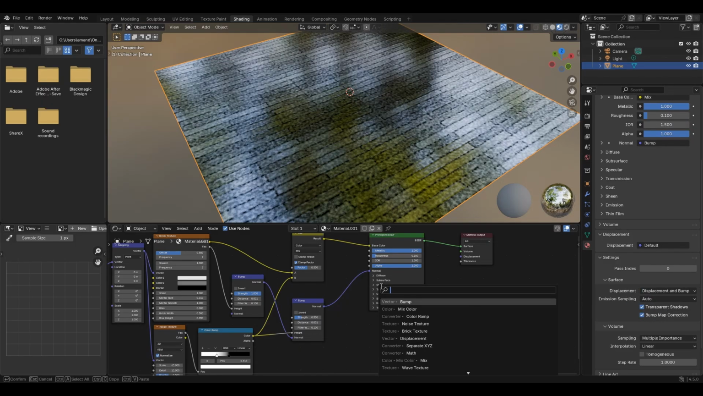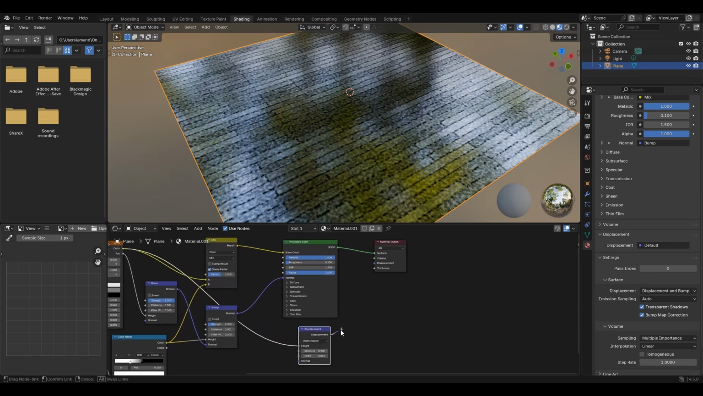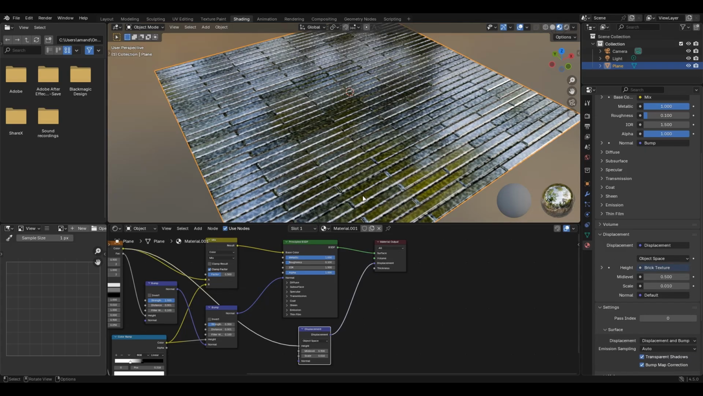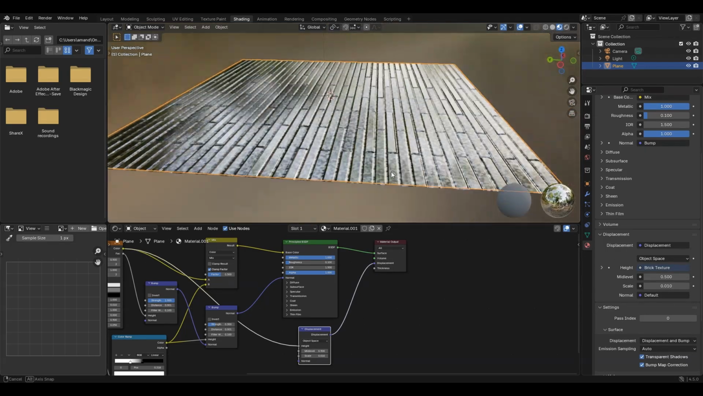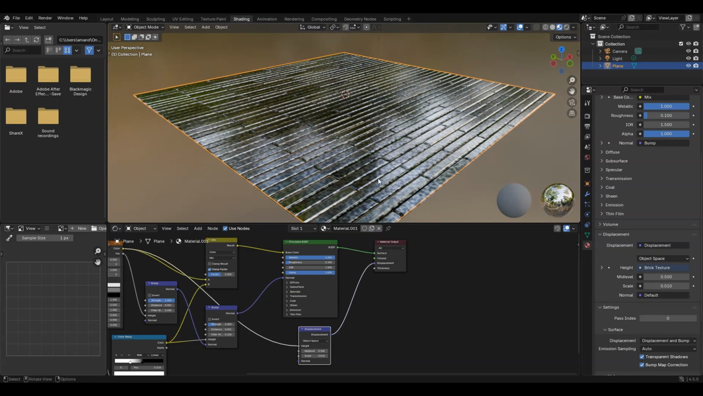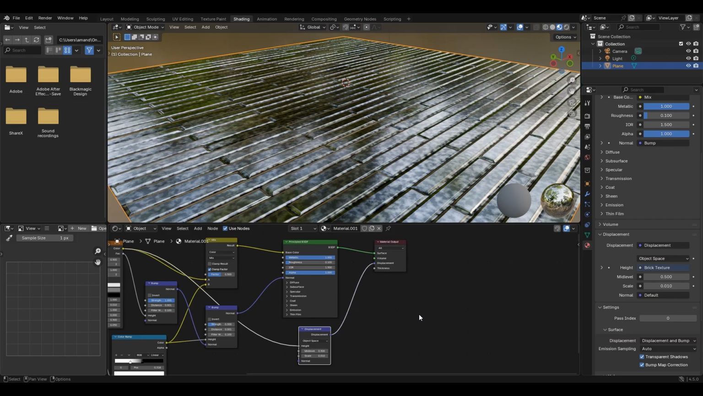Now we can add our displacement right there. What we want to do is take the color from the brick texture and plug that into the height. Then we take the displacement node and connect it to the displacement on the material output right there. And we already see that we have a much more defined brick tile texture. While the noise is still there, it is still influencing, giving a little bit of that distressed, weathered look to it.